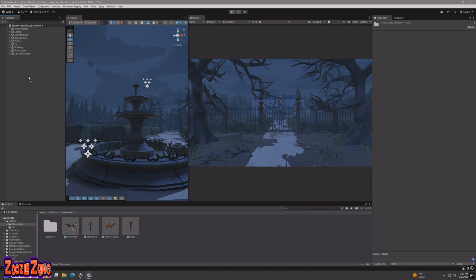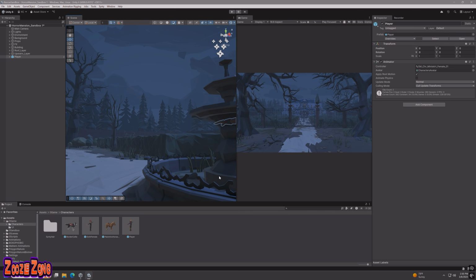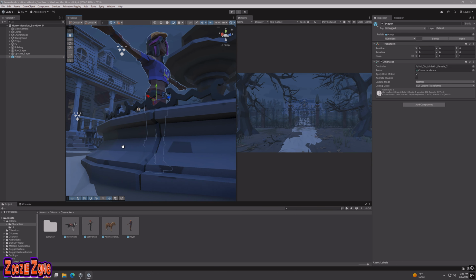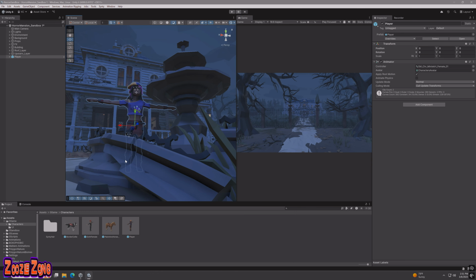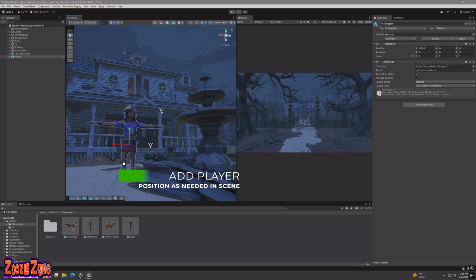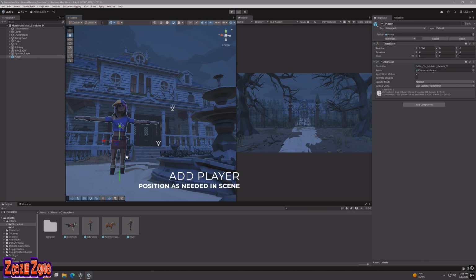So the first thing I'm going to do is drag in my character, my player character prefab. I created this in videos 1 and 2, so you can go back and look at that if you care to see how I modified her and created the prefab. So I'm going to position her where I want her for this first screenshot of playing around with this animation.